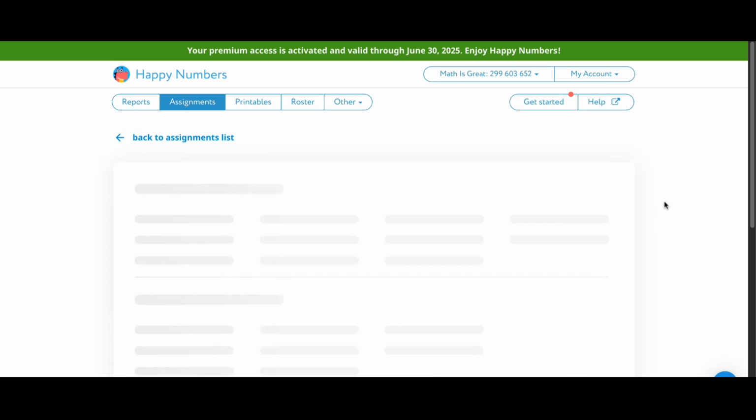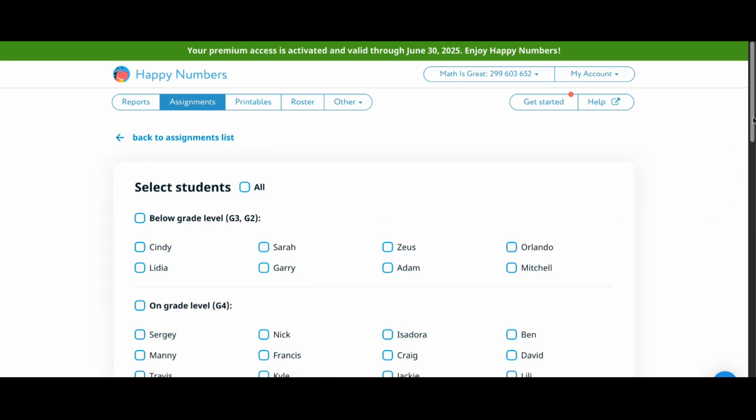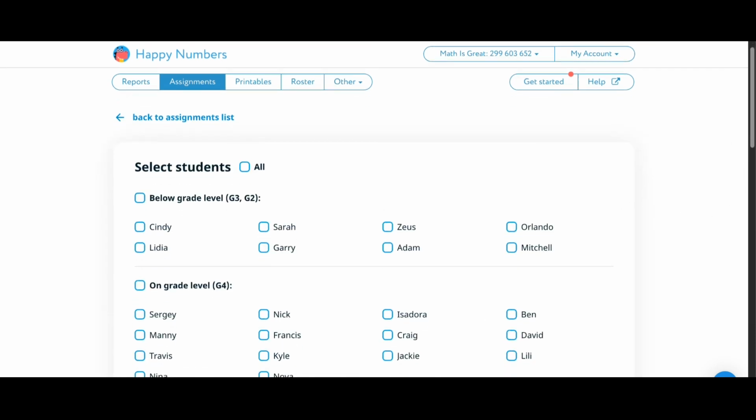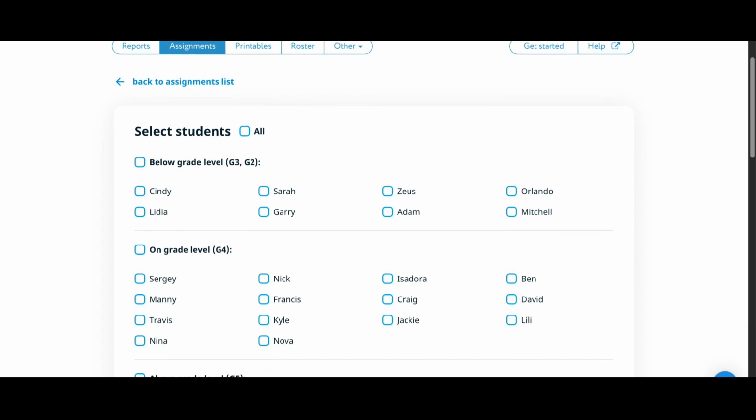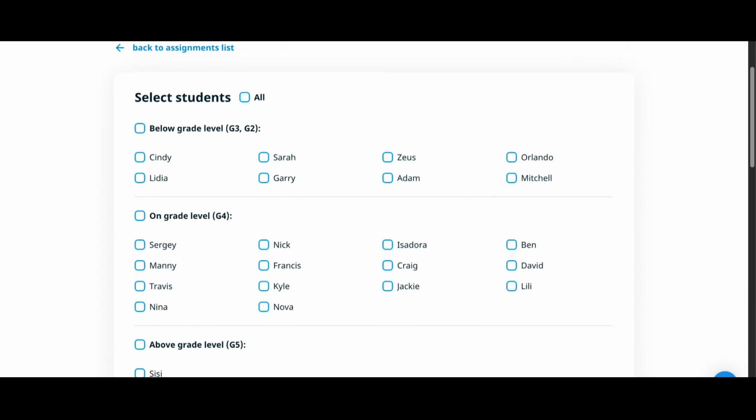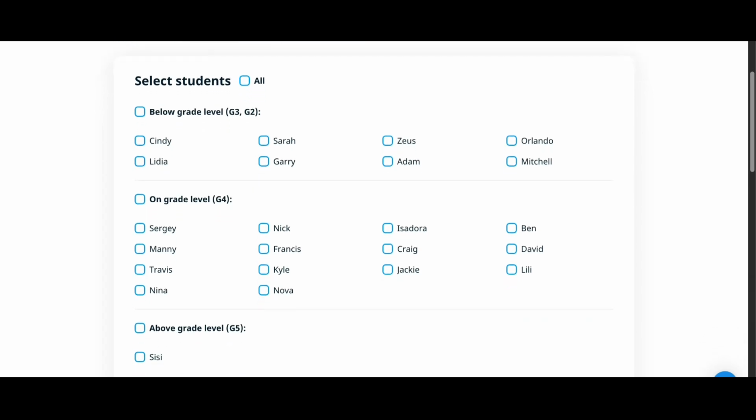First, click on the Add Assignment button. Note, you can only assign the curriculum to students who have completed the placement test. Here at the top, you're going to see all of my students as they're grouped based on their current grade level. Using the skills report, I identified that some of my students needed additional targeted practice, and I want to assign it to them now. I'm going to choose the students who needed to work on rounding up to hundreds.